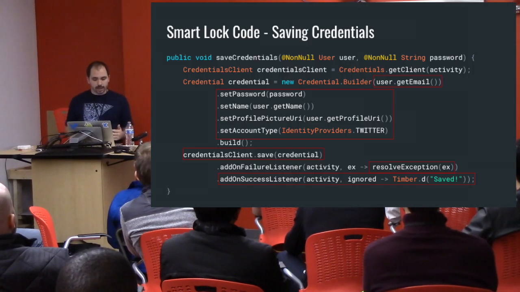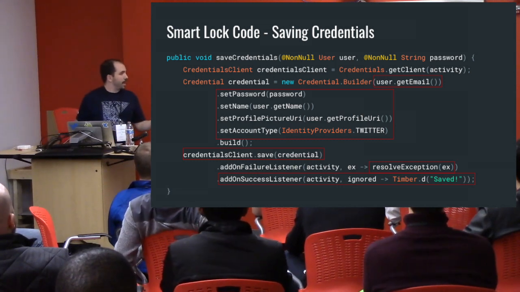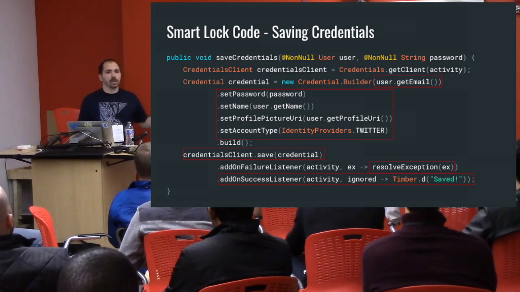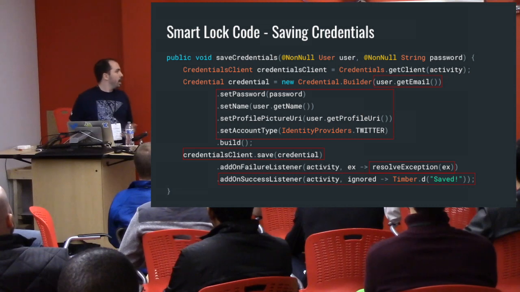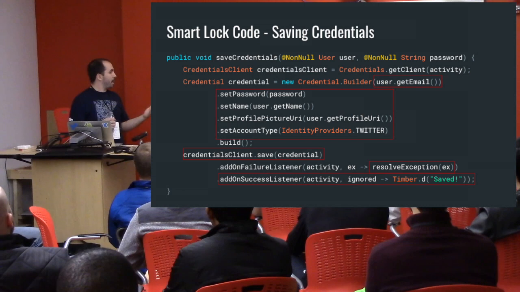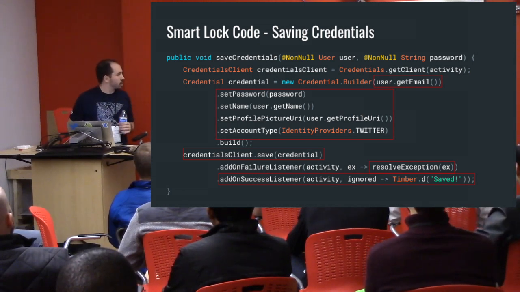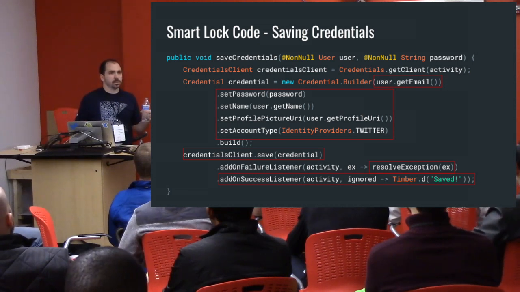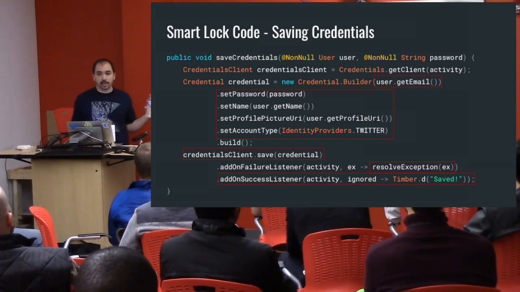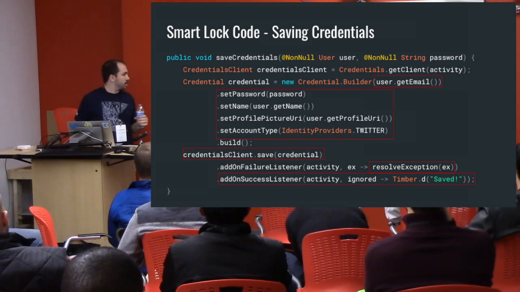For saving credentials, it's just as easy. You will use this builder pattern to create a credential object, passing in the identifier that you're supporting. So in this case, I'm passing in the email. If you supported phone numbers, you would pass in the phone number. Then you pass in the data associated with that credential, such as the password, if there's a name available, and maybe there's a profile picture. And like I said, you can also store social sign-on options. So maybe the user actually signed in with Twitter instead of a password. You could do that here. And then you just call the save method.